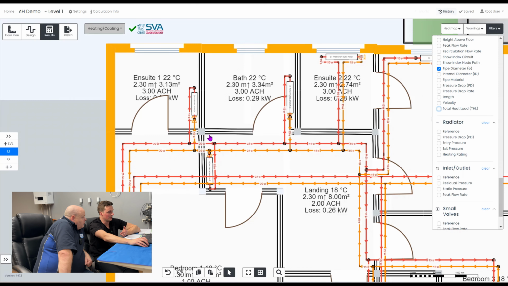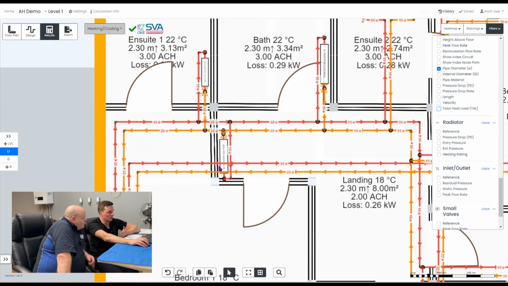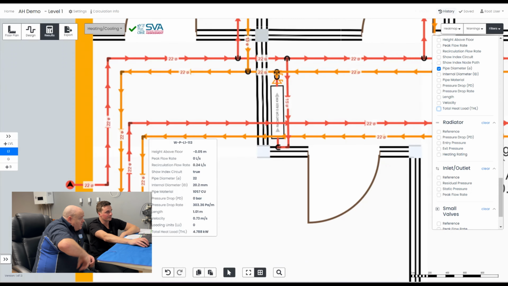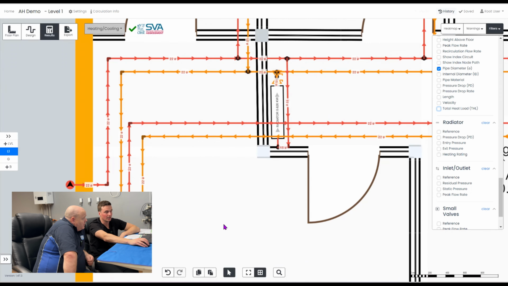Carrying on upstairs, then you've got your different upstairs circuits. So like that. It's saying that we need 22mm pipe. But we've got 28mm pipe in. Can we adjust that? And does that make a difference? Yeah. So the main thing that'll change is your pump duty, and it'll actually bring it down.